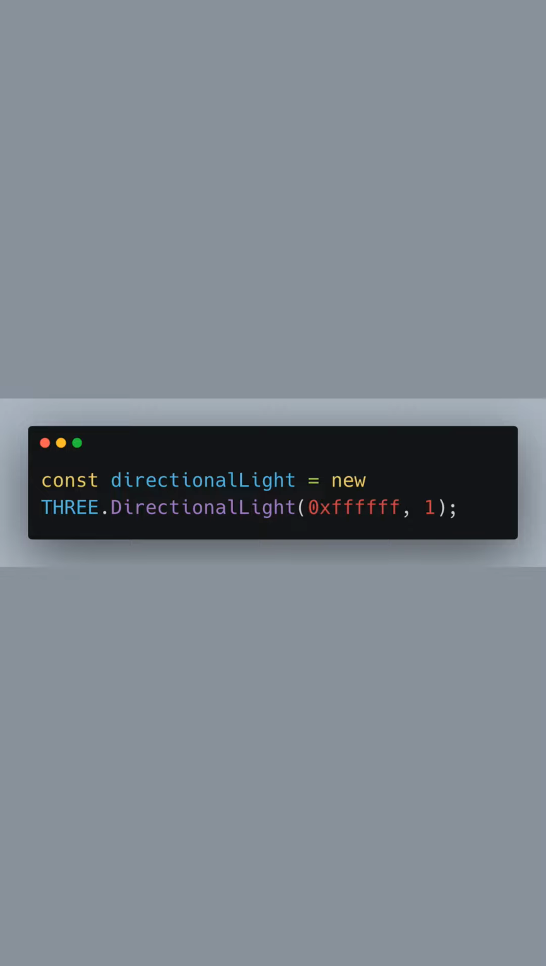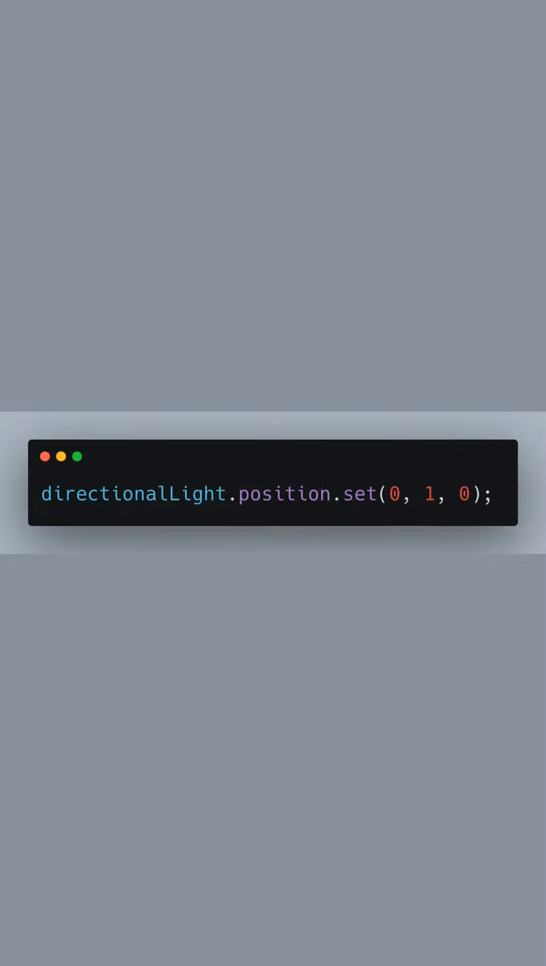Finally, we add a directional light to the mix. This type of light simulates sunlight, with parallel light rays coming from an infinite distance away. We position the directional light so that it shines from the top of the scene, casting shadows as if the sun was high overhead. The light's direction will be downwards, along the negative y-axis.